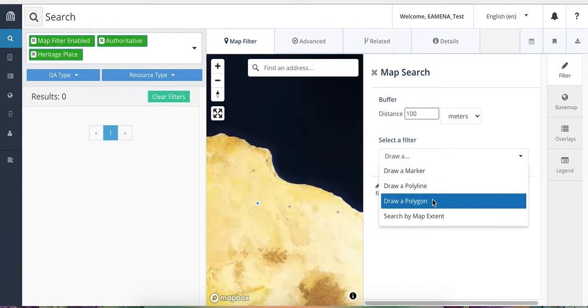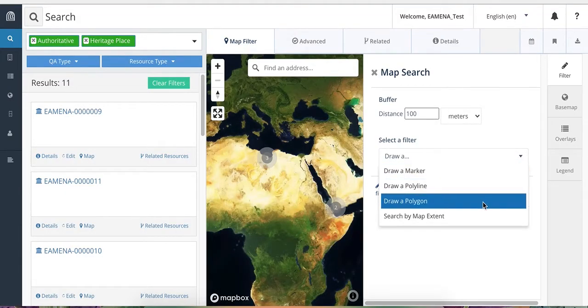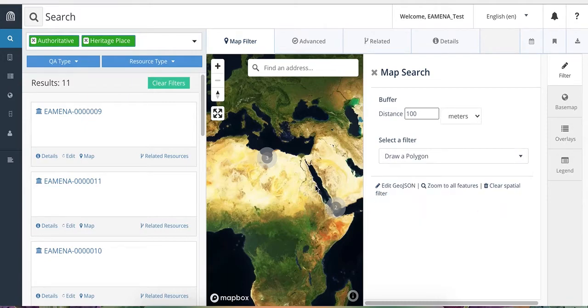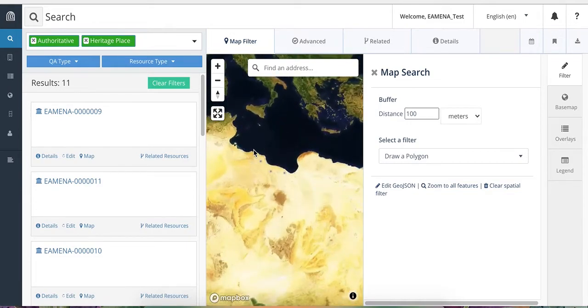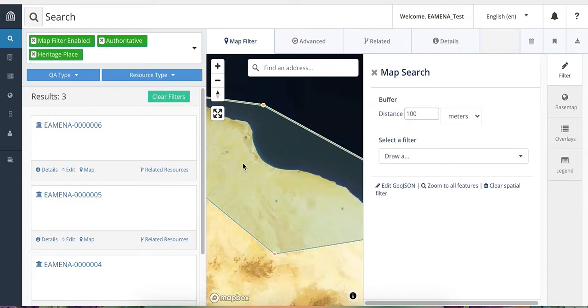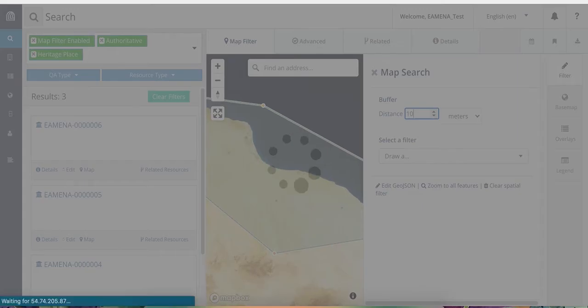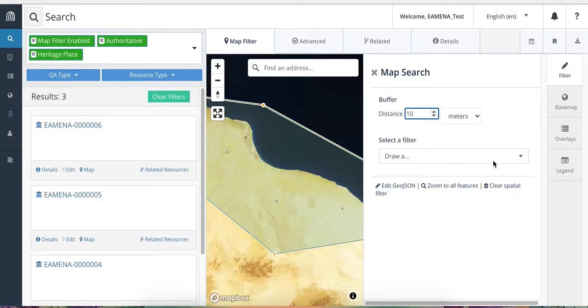In this example, we'll clear our spatial filter first, and then I'll choose to search by drawing a polygon. Click on and choose Draw a Polygon, then simply draw your polygon on the map using the mouse. Double-click on the last point to complete your polygon, and you can see that within this search polygon, I have 3 search results. Again, you can adjust the buffer distance around the polygon or a line, if that's what you've drawn, to search an extra distance around that line or polygon.